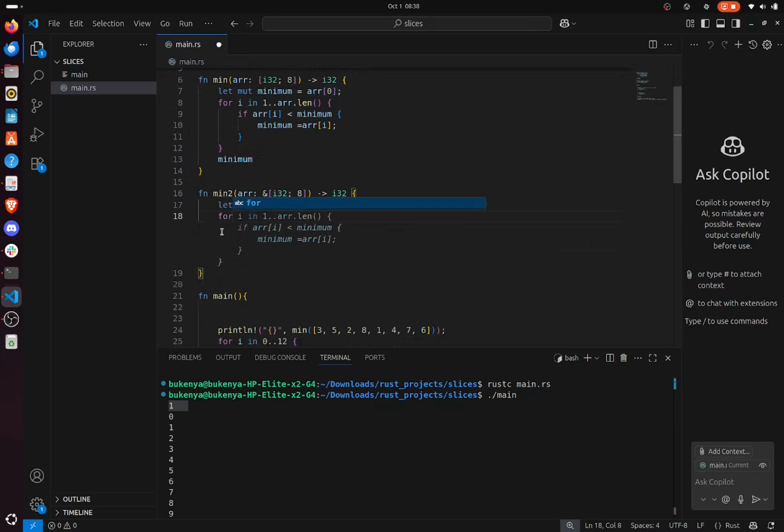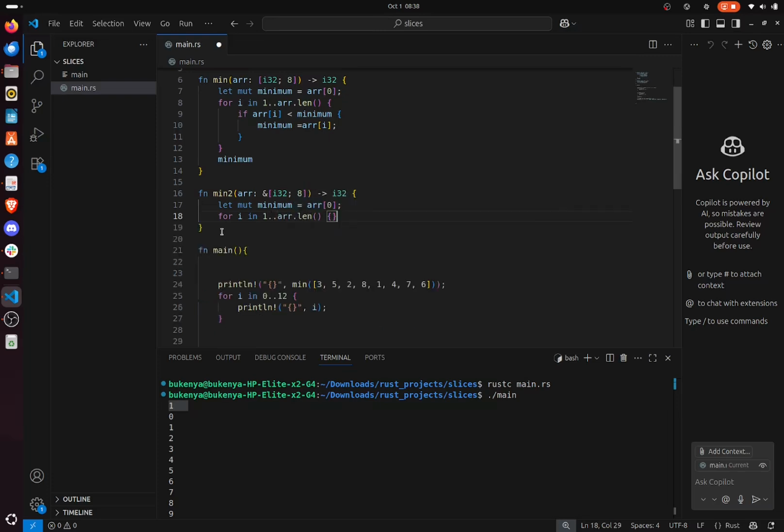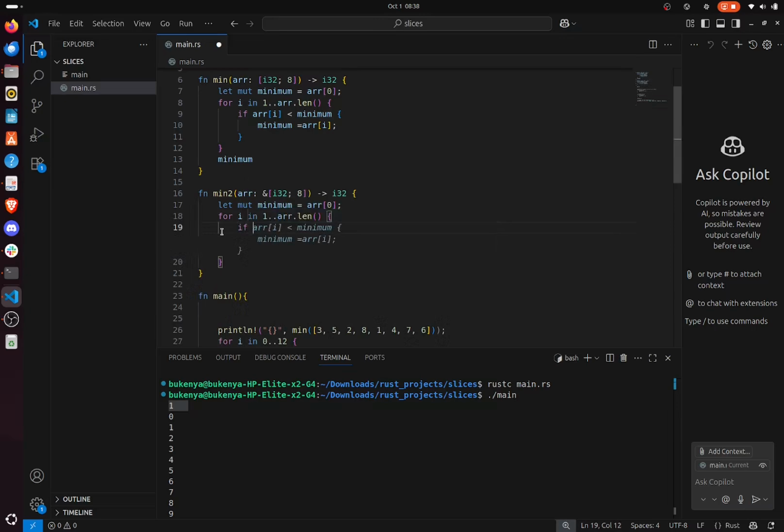Okay, we want to create a for loop for i in 1 to array.length. What do we want to do? We want to create the same if statement. If array of i, we are indexing that, is less than the minimum, what do we want to do? We want to make the minimum, like what we did, equal to array i, the ith element in the array. So we get out of the for loop and get the minimum element.